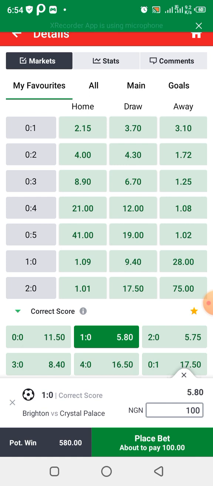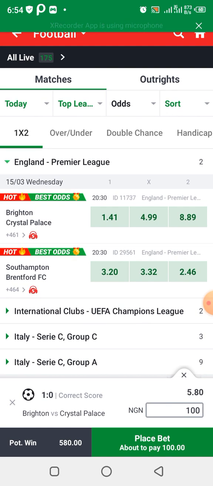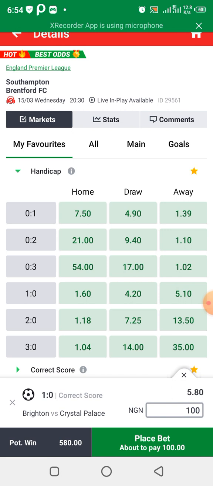That is the home team to win by 1 goal to 0. Brighton to win by 1 goal to 0. So our correct score prediction for Brighton versus Crystal Palace is 1-0.